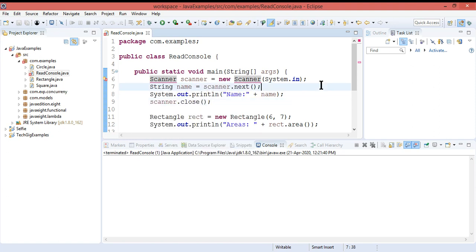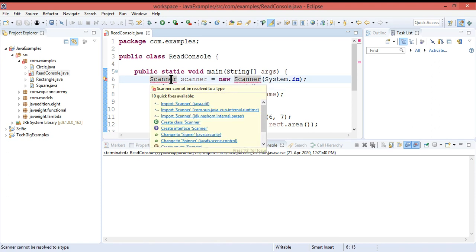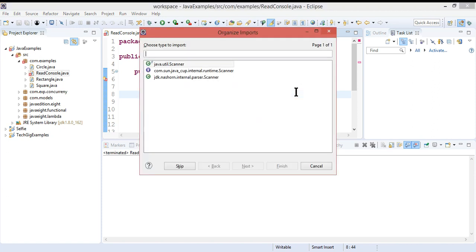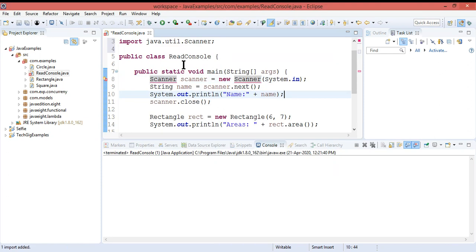For that, press F1, or if you hover over the word which is showing the red mark, it will show me what I need to import. Or the other way is Control plus Shift plus O, so that it will ask which class you need to import and from which package. Here you can select the option so that it gets imported.